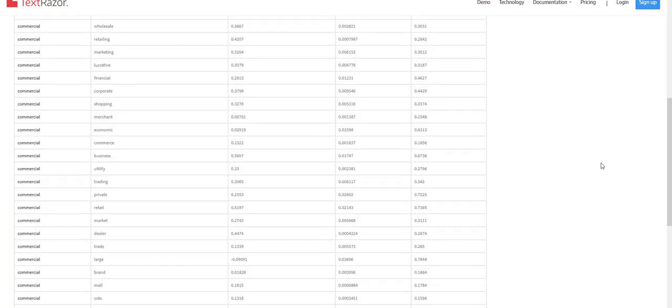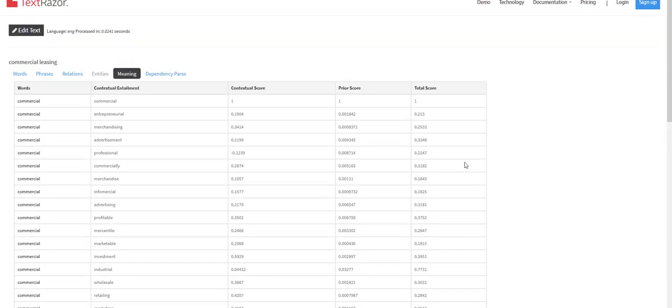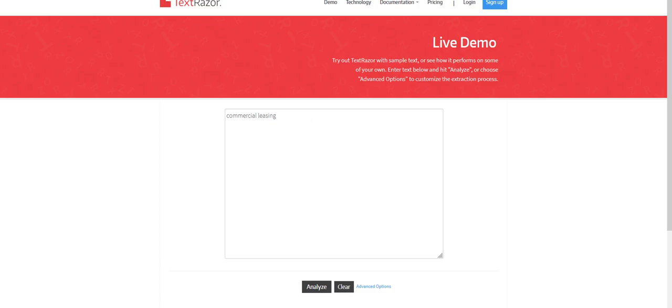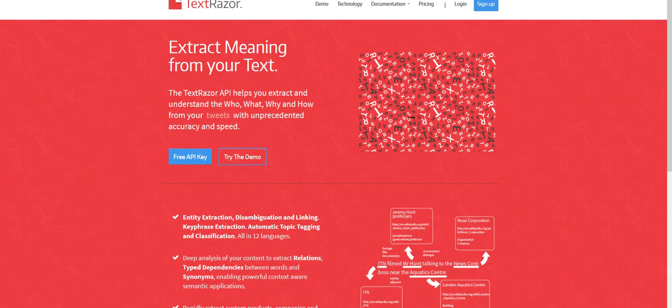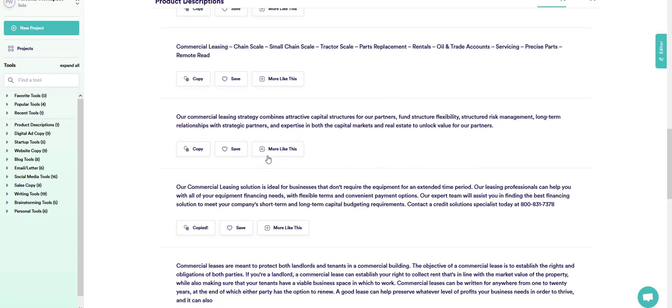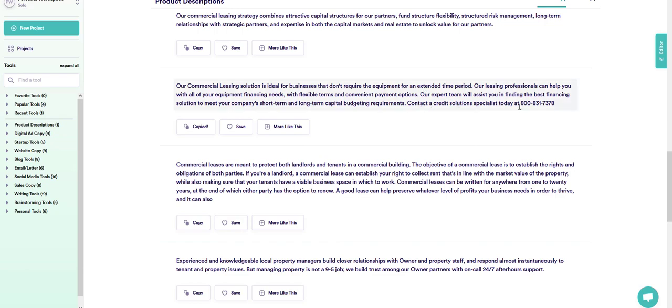Now in this instance, we know that Google is looking at natural language and natural language processing. So for the sake of this, I've just used a phrase like commercial leasing. I went into TextRaiser, I typed in the phrase commercial leasing, just so you can see the relationships with that. Another thing I did is I went to another tool called Copy AI, typed in the phrase, and had it generate some text, because I just wanted to show you guys the power of how this works.